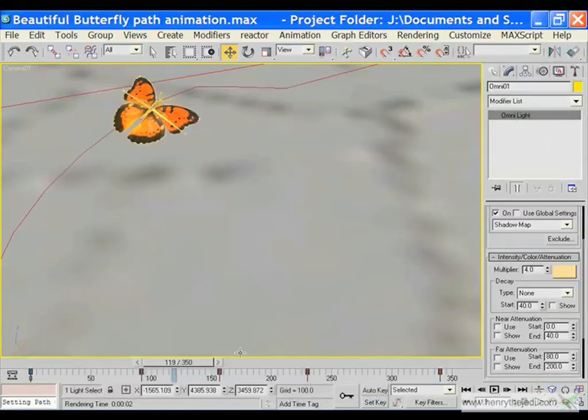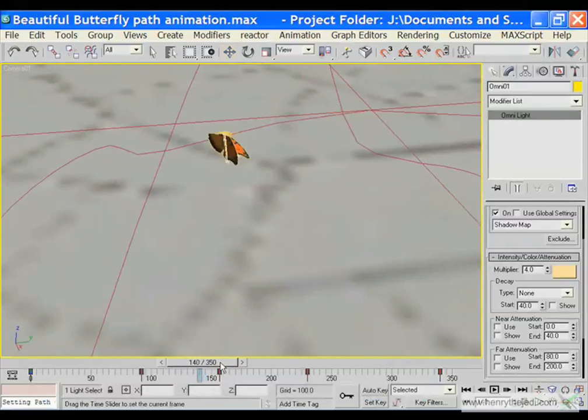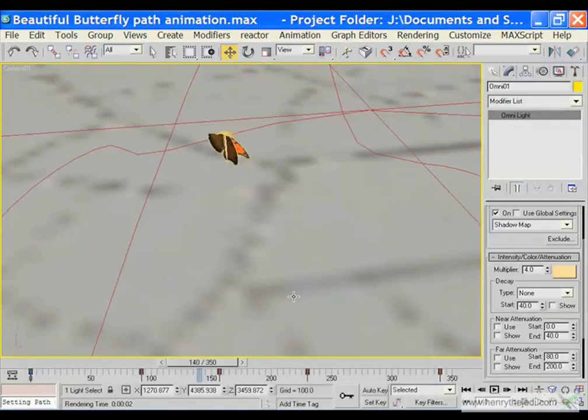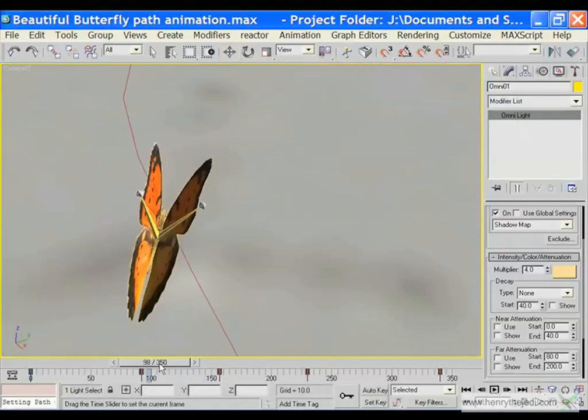Yeah. But of course it will give you the shadows that you've asked for. Okay, so I believe we've really come a long way. Now the other part that we need to do is the rendering, okay?